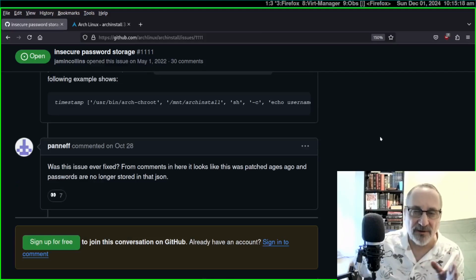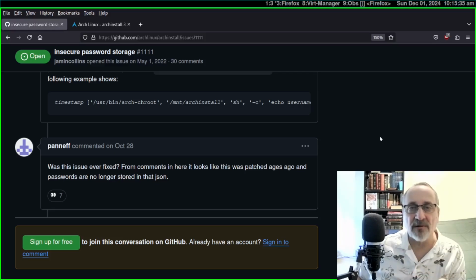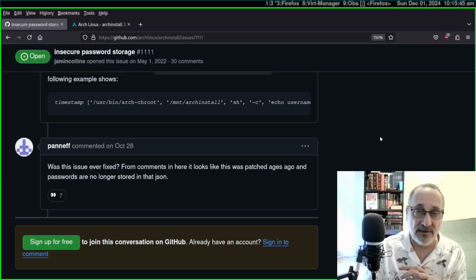So I first read this article over 2 years ago, and I got a little bit scared. I got a little bit worried. So for a while, I stopped using Arch Install, and I made sure all my bare metal computers were installed the manual way, or the traditional way of installing Arch Linux, by typing in all the commands in the TTY.